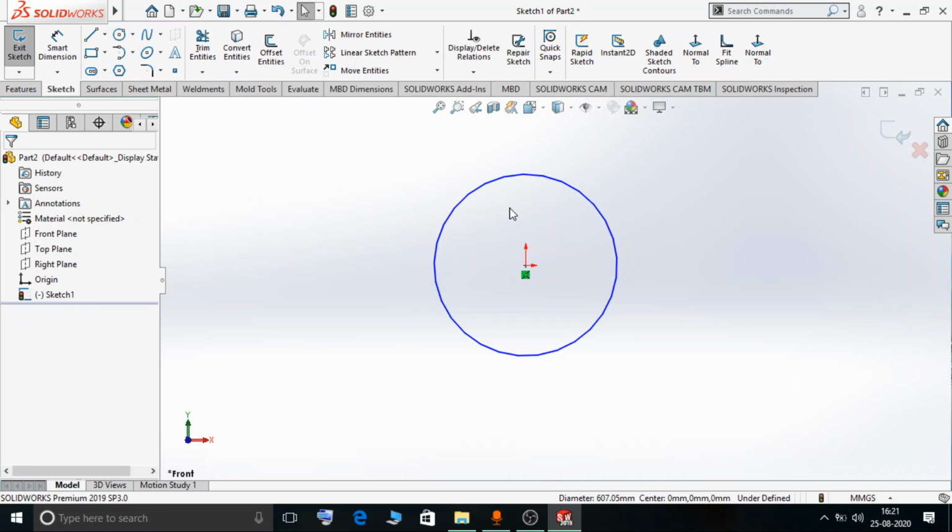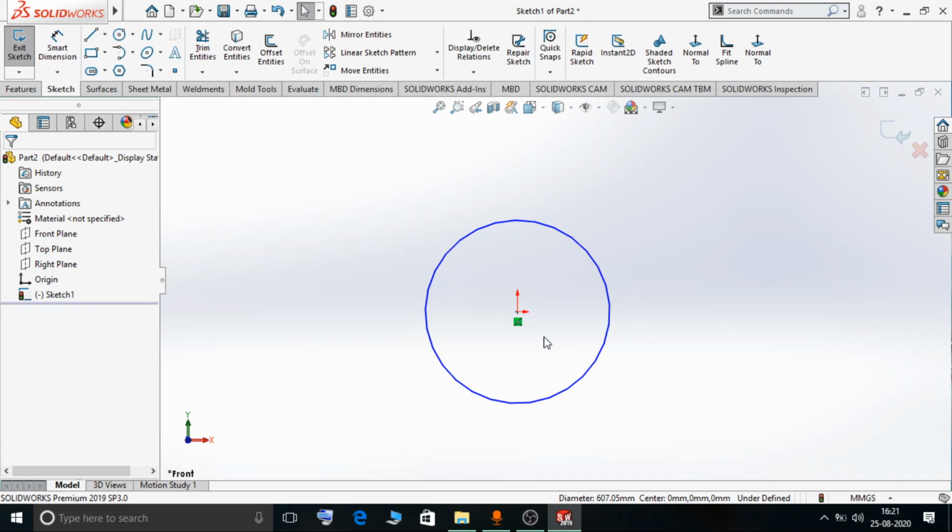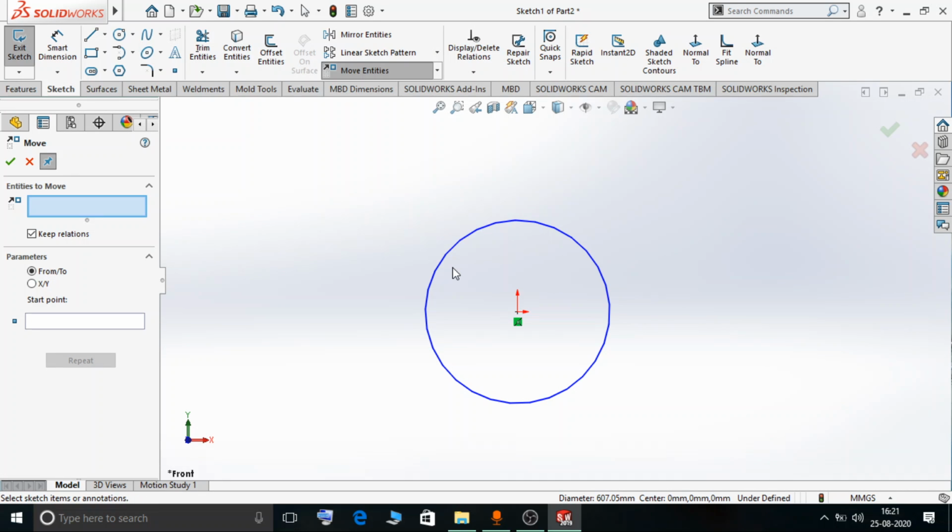In this video tutorial, we are going to see the Move Entities option in SolidWorks 2020. Now, this Move Entities option is basically used in order to move a particular entity from one position to another position. Now, we will first select this option.